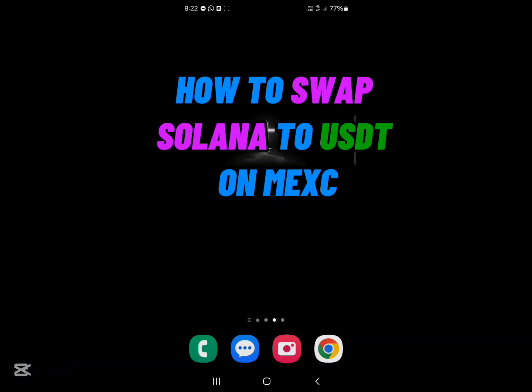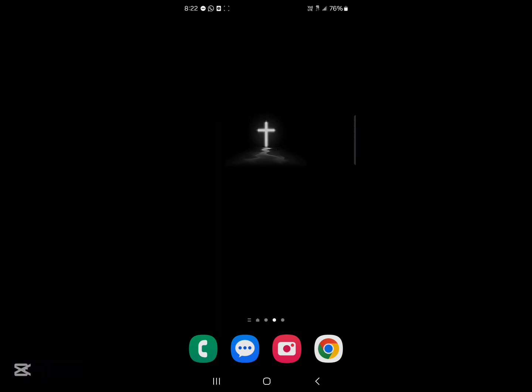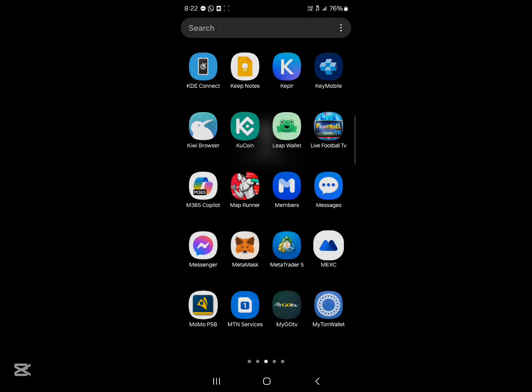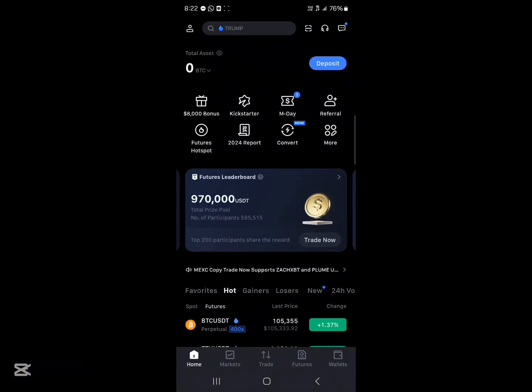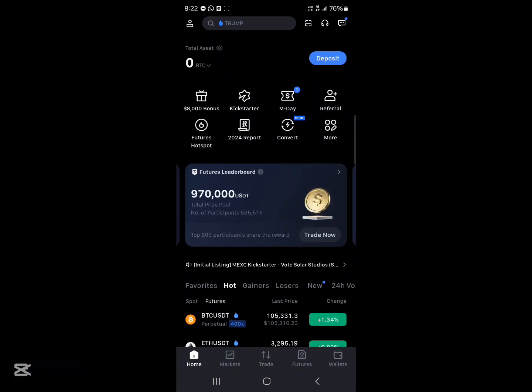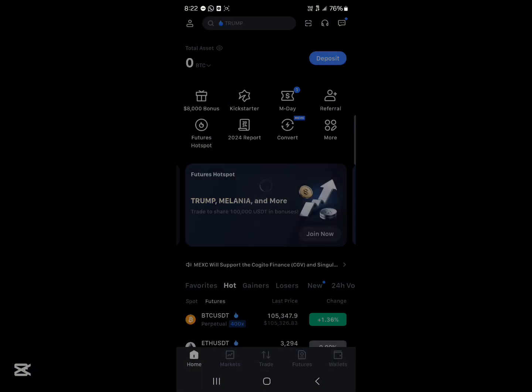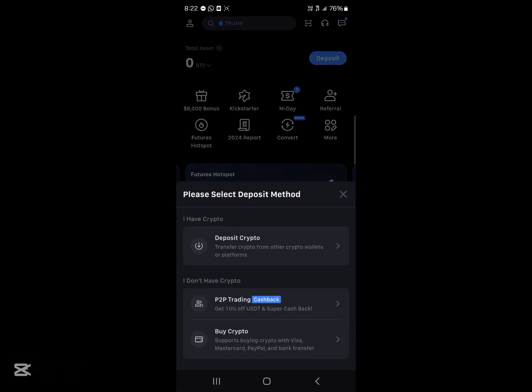In this short tutorial video, I'll be showing you how to swap Solana to USDT on MEXC. So your first step would be to simply click on the MEXC application, and with your account on MEXC, all you need to do at the home section is simply click on deposit and go ahead to deposit your Solana token that you will be using to simply swap into the USDT.